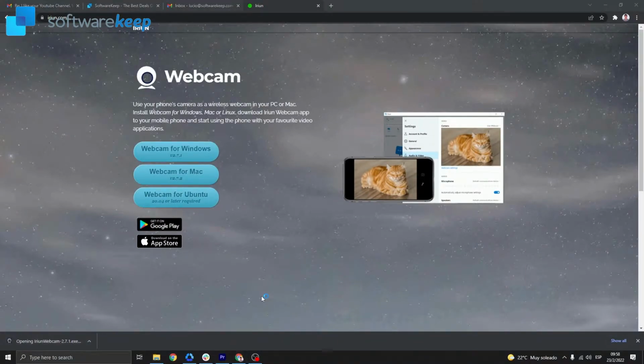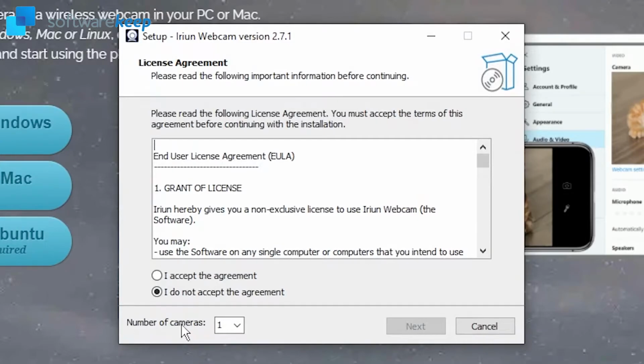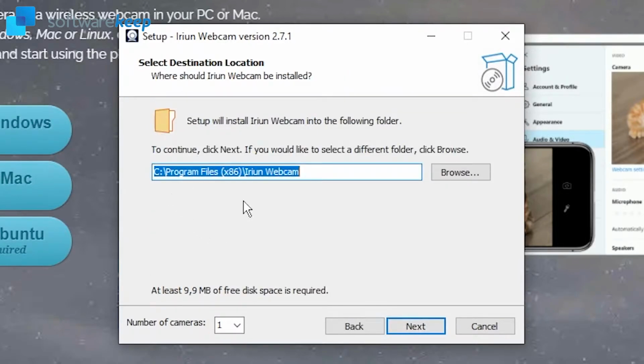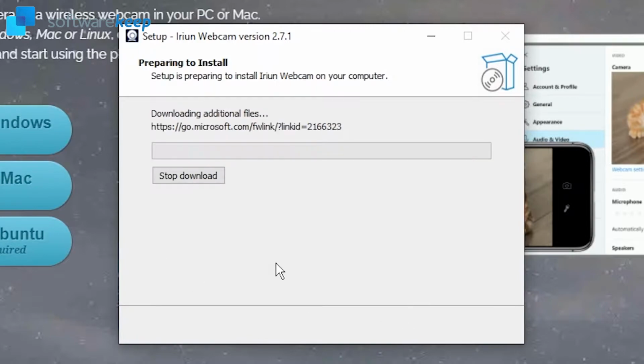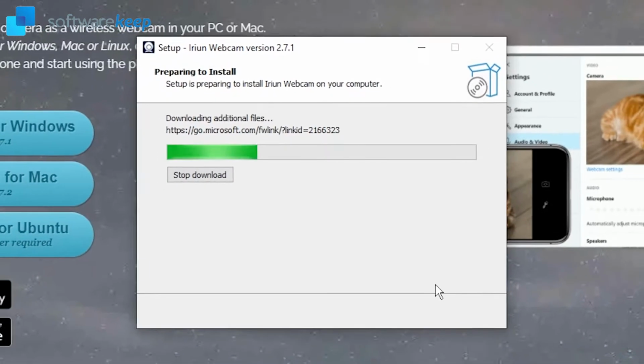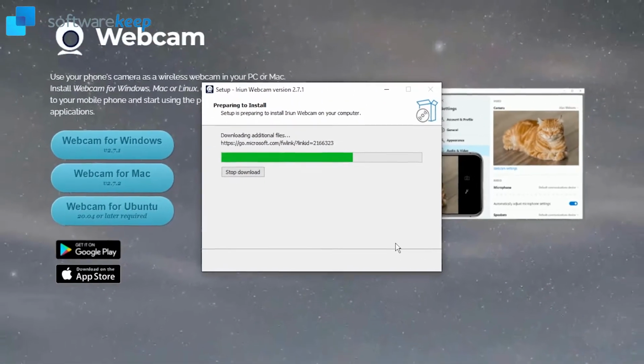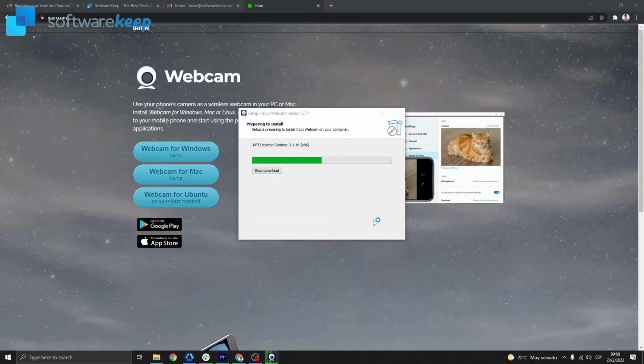So let's open it. Now we have to accept the terms and conditions and click on next. Choose where to install the program, click on next again, and now install the program. Now all you have to do is just wait for the program to be installed on your computer. This may take longer depending on your computer specifications.